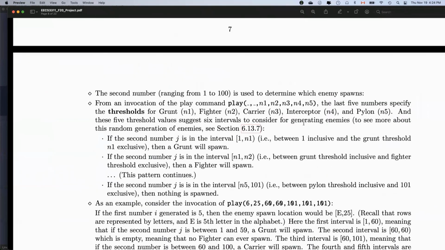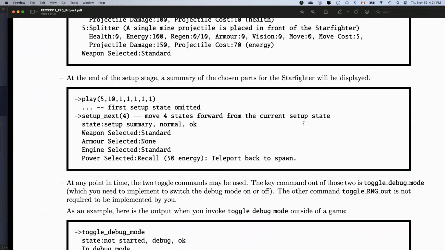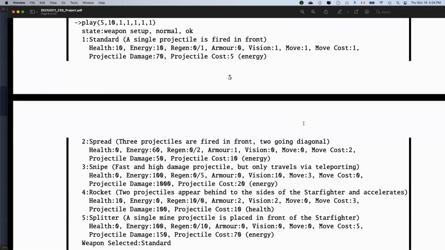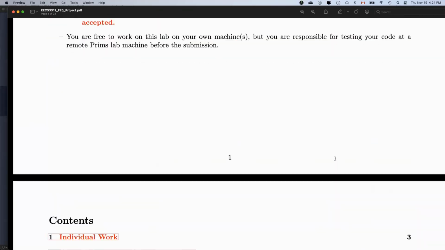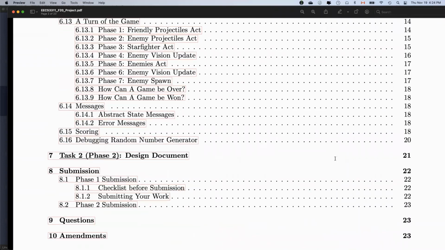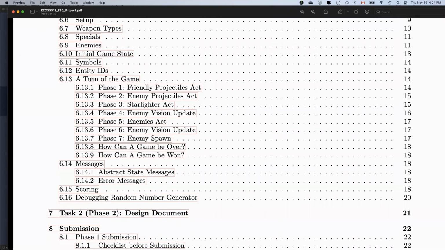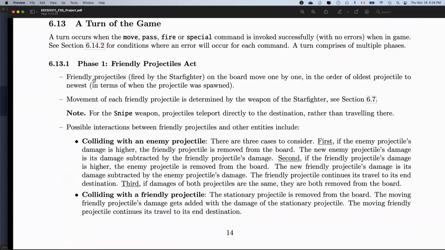A turn, by definition, let's just go back to the instruction. If you forget about the detail, that's absolutely fine. I forget about the detail all the time, so I need to refer to the PDF. Go to section 6.13 over here. The first sentence: a turn occurs when the move, pass, fire, or special command is invoked. That's the definition of a turn.